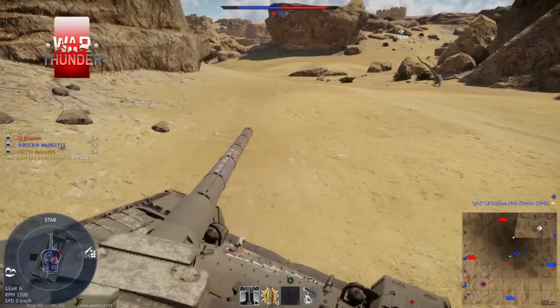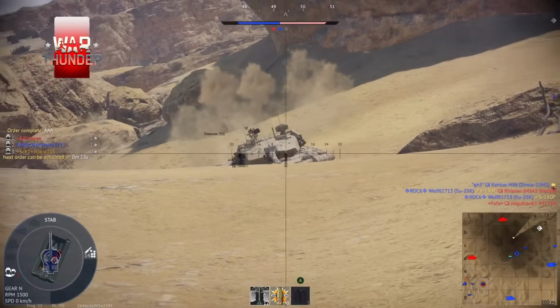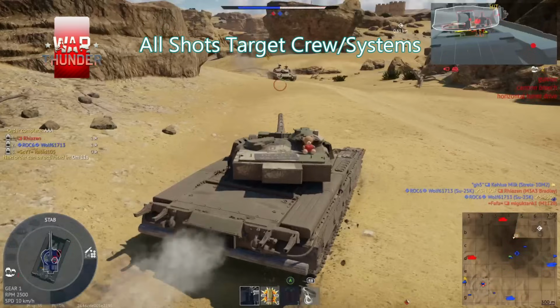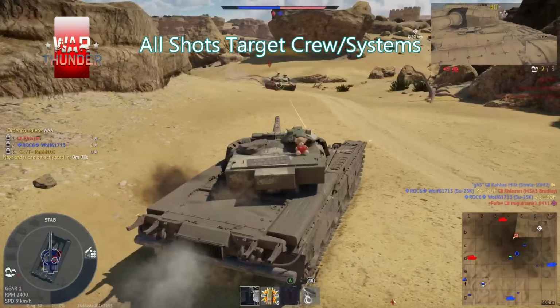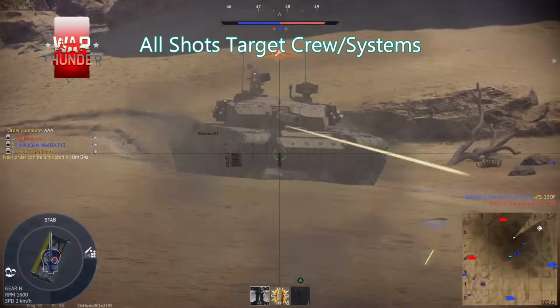While aiming for critical systems is something you almost never do in World of Tanks, it's basically the only thing you do in War Thunder. As you probably saw, that's the only way to really do damage to an enemy vehicle. Knocking out tracks, knocking out engines, knocking out gun barrels, these are all very common practices in that game.